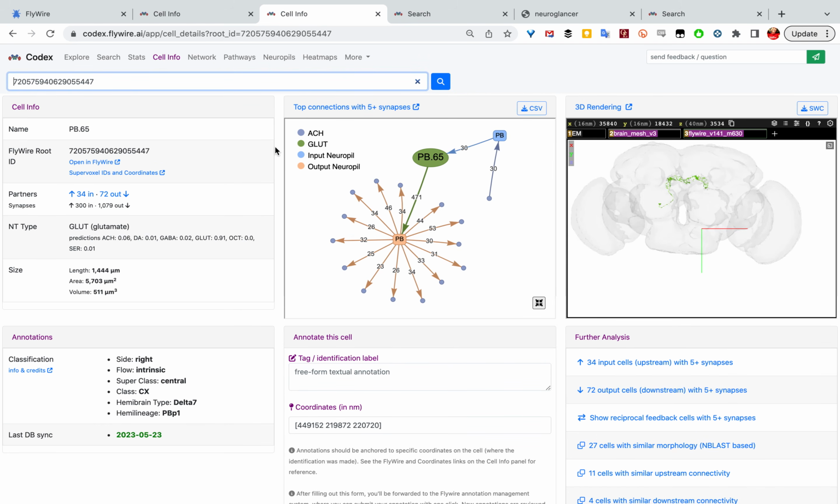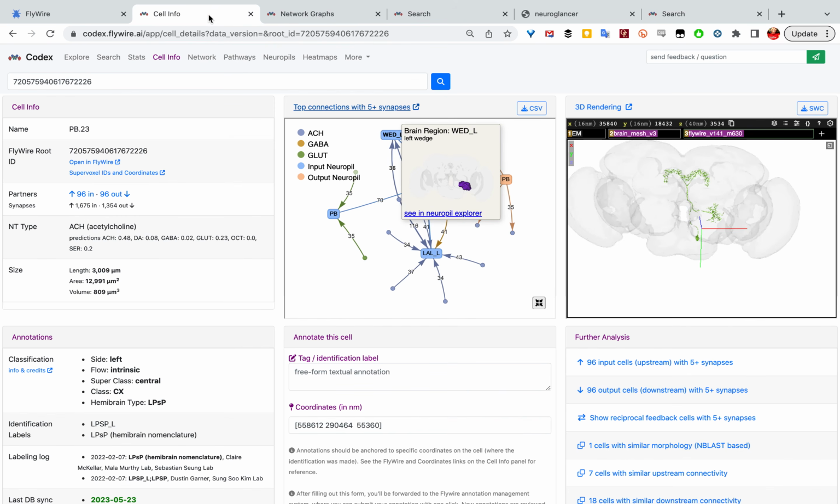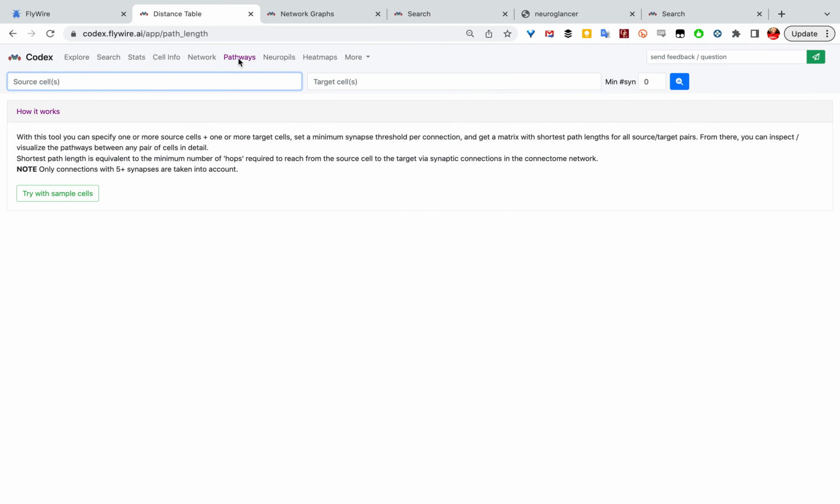And one other thing worth mentioning for the network of neurons is that you can do multi-cell network graphs in here. So you can put a number of neurons and add and adjust your thresholds as needed, and even download it to put it in a different graphing map if you'd like. Let's see what else. The Pathways tool may be of interest to people.